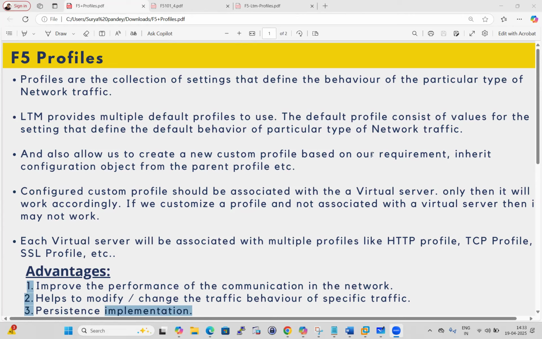See, if you know the profile things, I think you are good in load balancer. If you know the profile concept, then we can handle almost maximum things on our F5 or any load balancer. So profile is one of the critical, one of the important features on our load balancer. So this session is just about the introduction.